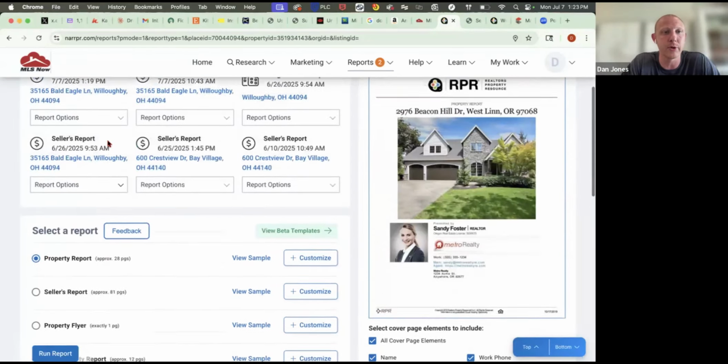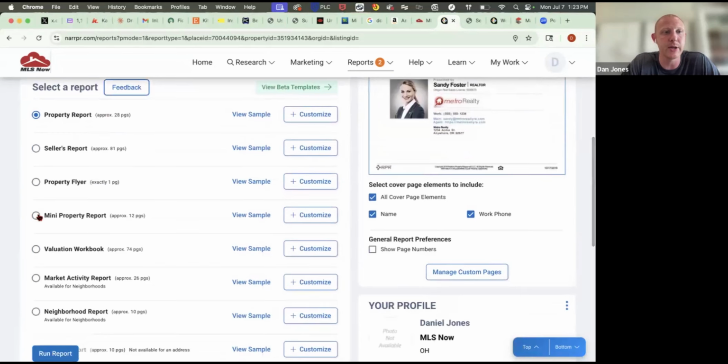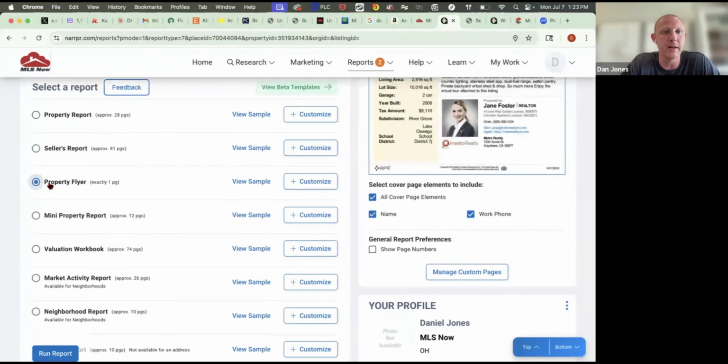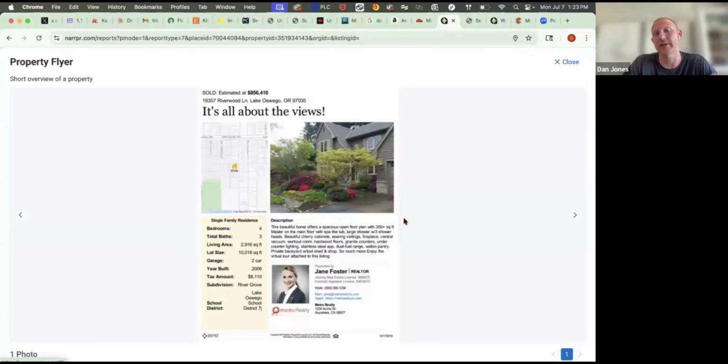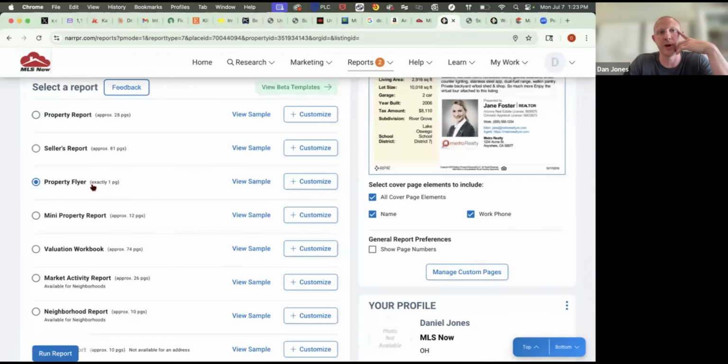So in your reports, when you're on this page, you'll see you have the property flyer right here. And this is basically what it looks like. So it would be the picture of the house, little pin, and then your description with the branding to you and some quick stats about the house. I get that question a lot about one-page property reports, and so I wanted to point that out to you.